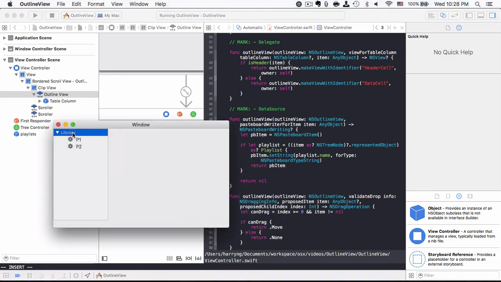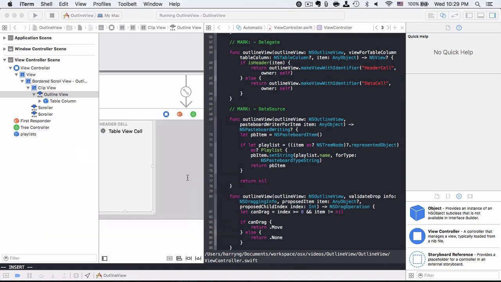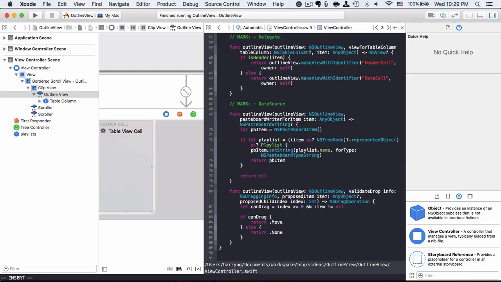Just like before, I cannot drag the library, but now if I drag P1, it shows in between or before, after. It won't go outside, and it won't show on top of the playlist. But it is still not able to change the order yet. Thus, we need to implement the third method to accept the drop.